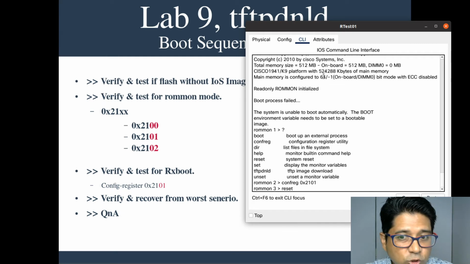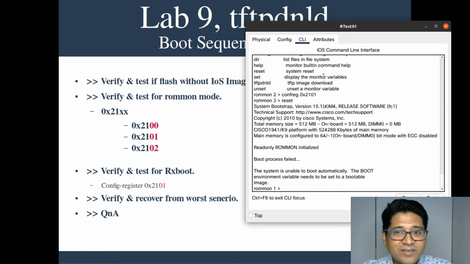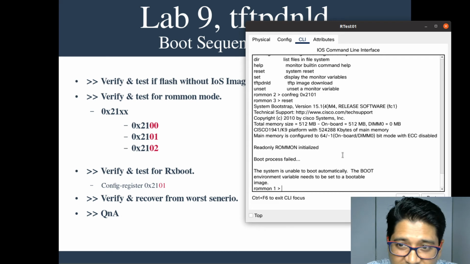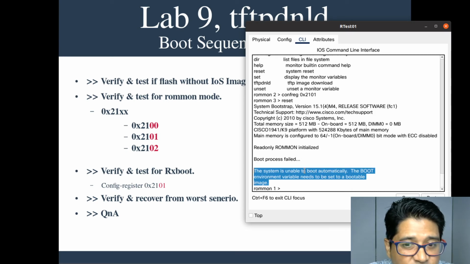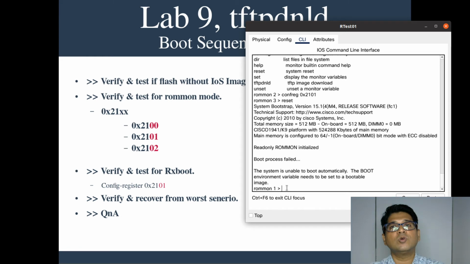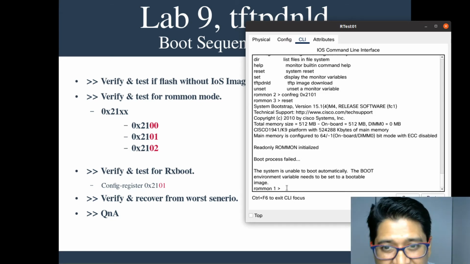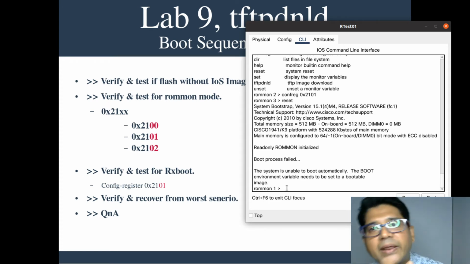If it will go to the RxBoot, then let's see. They are telling we reset, but there is no operating system available. Unable to boot, process fail, system unable to boot automatically, and the environment needs to set the bootable image. Then only you have RxBoot, otherwise you will go to the ROMMON mode. So in this model, if your RxBoot or mini OS is not available in a separate memory in the box, there is no meaning.